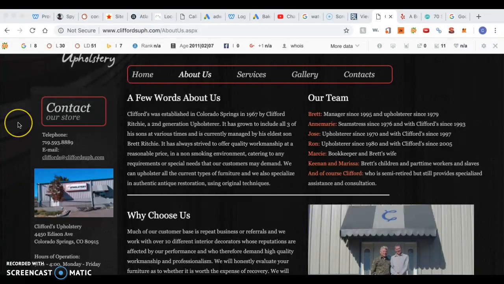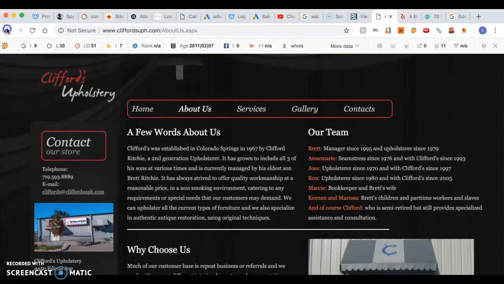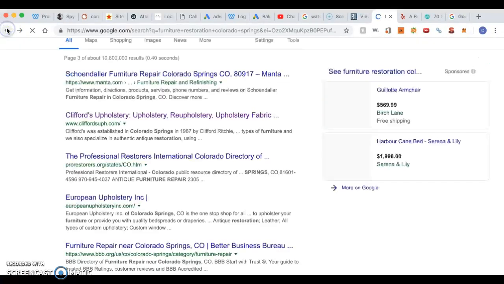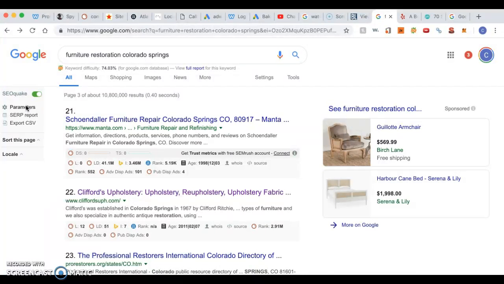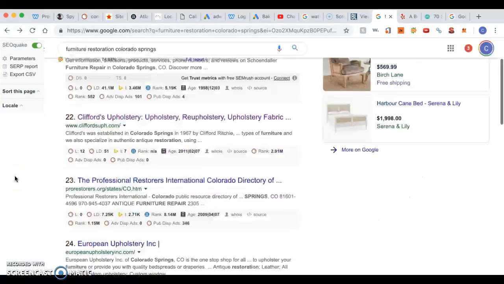So I wanted to show you here, this is your home page. I want to go back a couple of pages and show you what I did. I just searched Furniture Restoration Colorado Springs, and there could be a lot of different ways people search to find you. Some people just put furniture restoration, could be furniture reupholstery. Sometimes they don't put Colorado Springs. My point is there's a lot of different ways that they can search for you to find your business. And so what you want to do is make sure you've got all those bases covered.